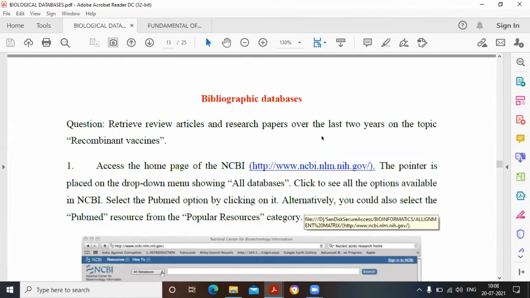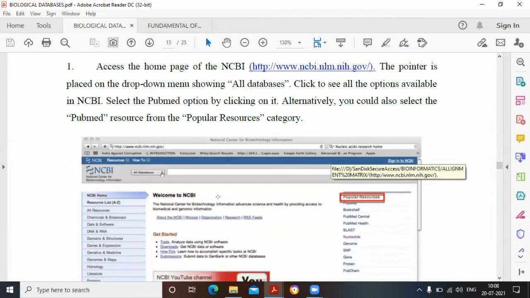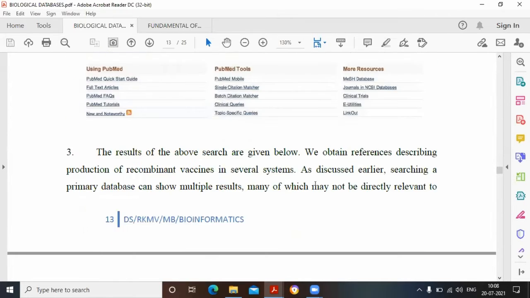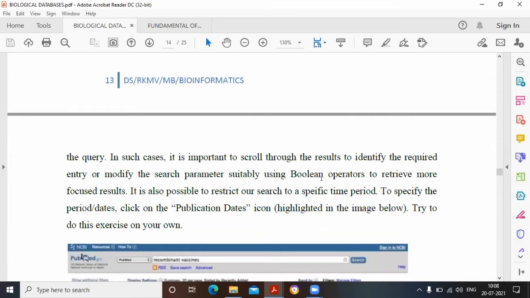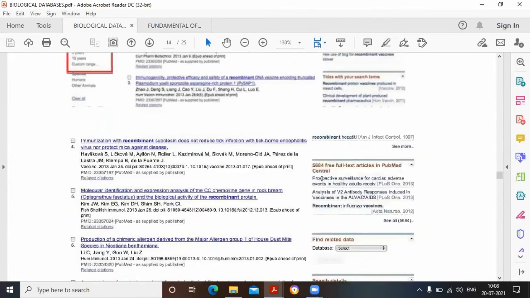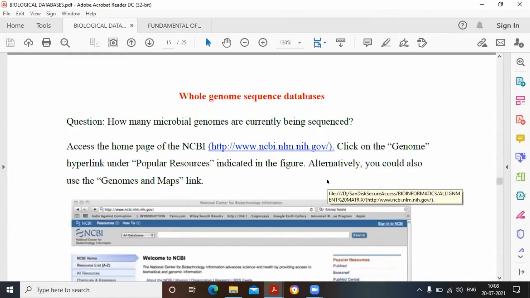Next, I'm coming to the bibliographical database. This was already nicely explained by Professor Devaraju yesterday, so I'm not going to touch this topic. With respect to the NCBI, PubMed and PubMed Central are connected, and from there we can access the bibliographical or literature related databases. So I'm just skipping this part and coming to the next part.